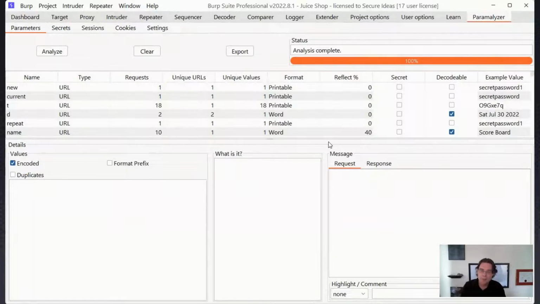But I've done some testing with much larger applications, and also cases where I've tested multiple applications in scope at the same time. If you have a whole bunch of stuff in your proxy history and want to use Paramalyzer on one at a time, you can set them in and out of the target scope inside of Burp Suite, then clear it out and analyze again.